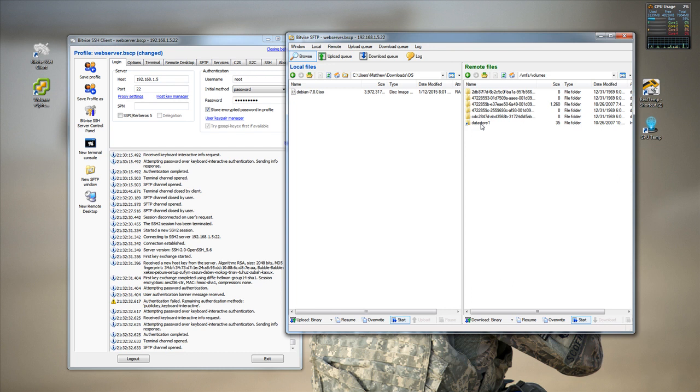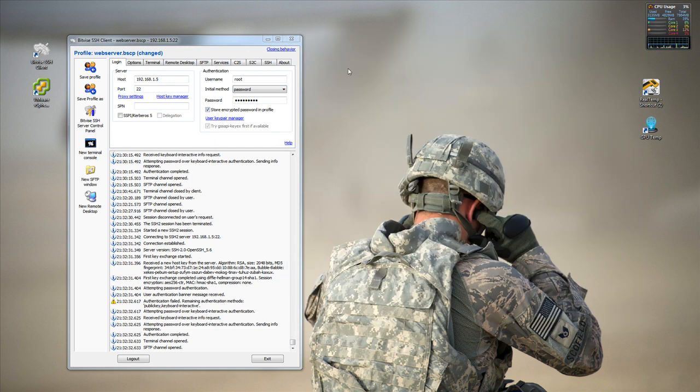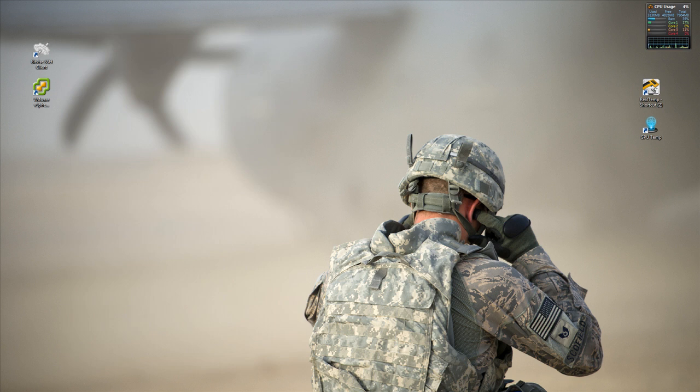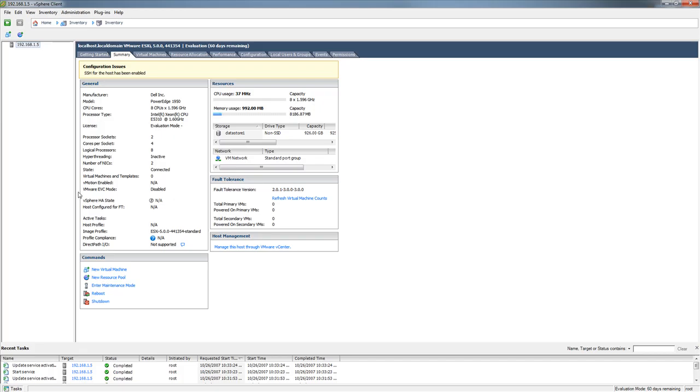okay, and now we're going to click on data store 1 and ISOs, and you would simply just drag and drop it into the folder, but I already have it synced over, so I don't need to redo it. Now, that just proves that that is there. So, we're going to close out of this.